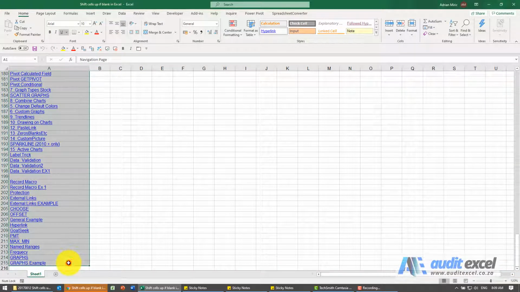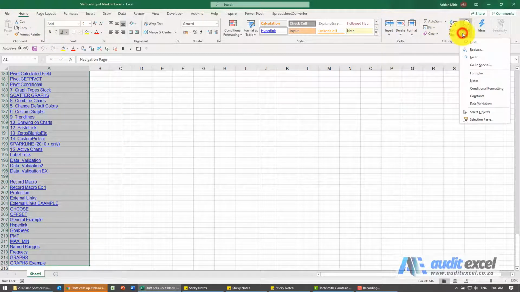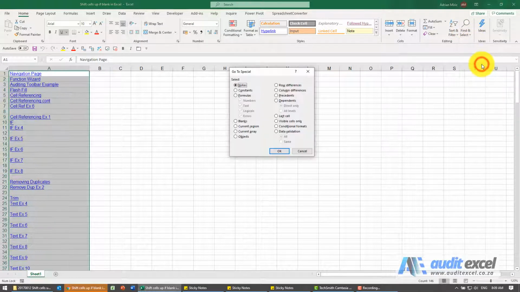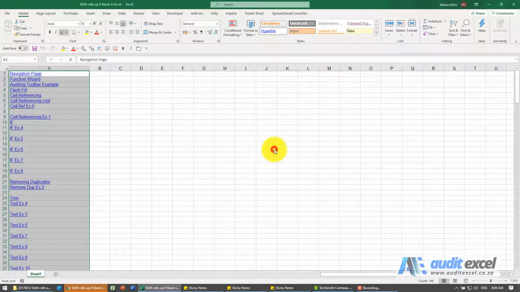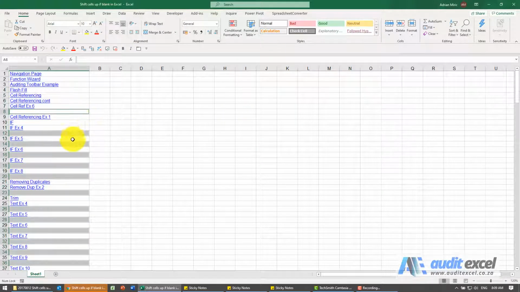So I'm going to go and highlight all these cells, and under Home, on the far right, it says Find and Select. I'm going to go to Special, and there's an option here called Blanks. When I click OK, you'll see it activates each blank cell.